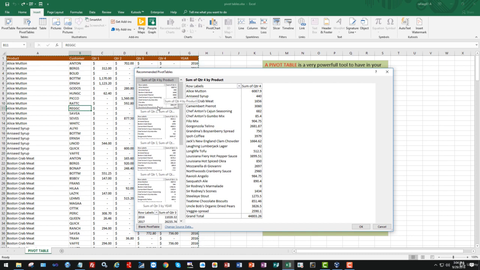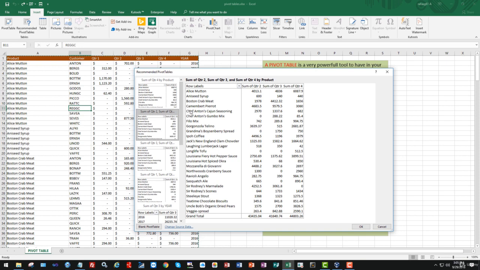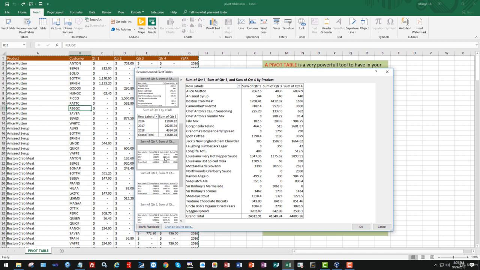So look at the first one that is highlighted. It's giving you sum of Q4 by product. So here's all the products, and here are the sum of the Q4. In this particular case, it's giving you very similar data. It's giving you sum of Q2, sum of Q3, sum of Q4 of all the products, and so on. So this is the power, as you can see, even with recommended pivot tables, to give you it.